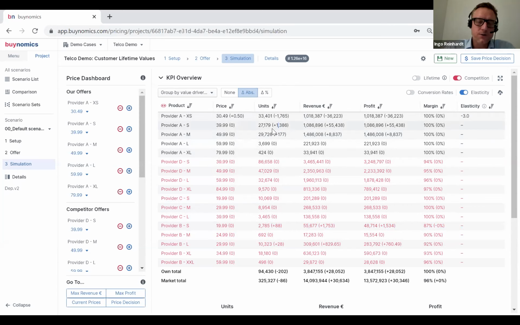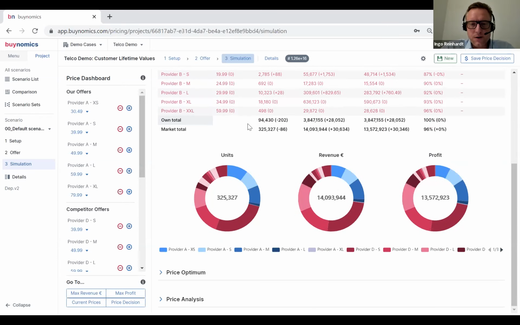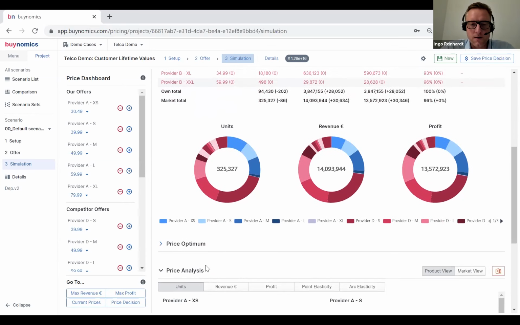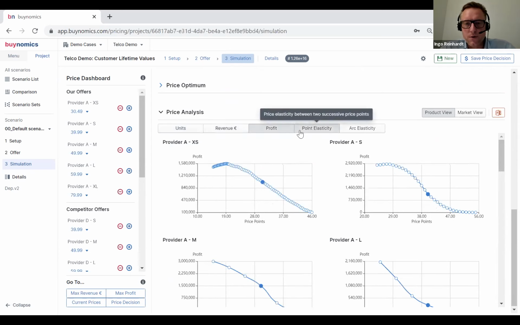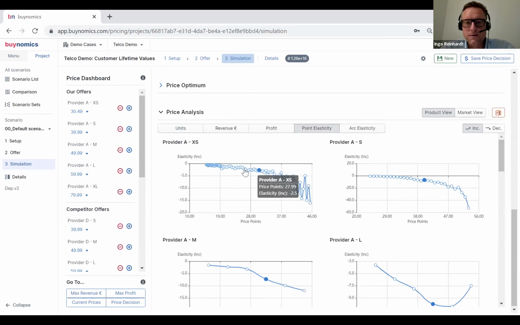If you have price changes, you also get all the interdependencies when you have, for example, changes in the product substance, you add or remove, for example, data volume from a plan. All of these things can be considered here, and you can, of course, also look at all of the individual plans. You see, okay, if you increase the price of one of these products, you see how many units you lose. You see the revenue per product, profit, and you can also look at the price elasticity per product.